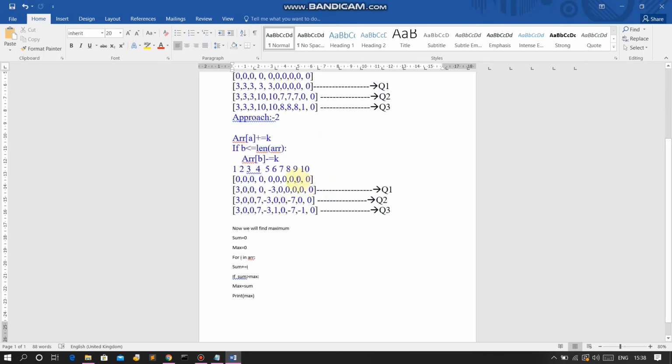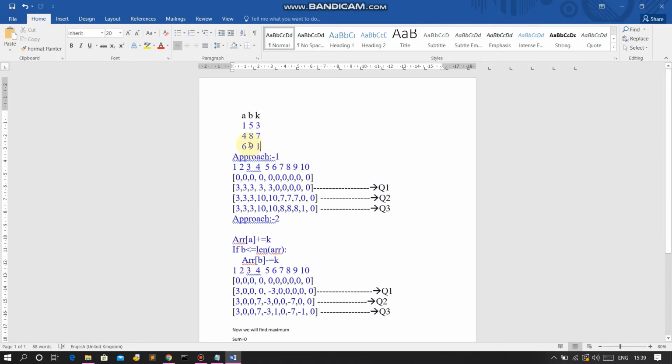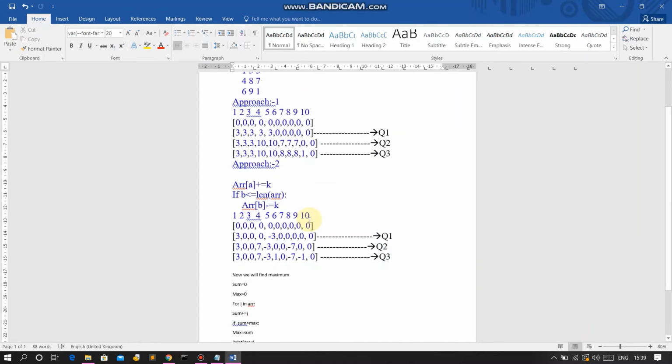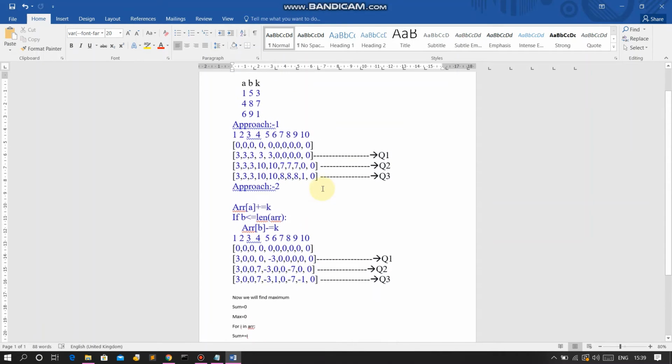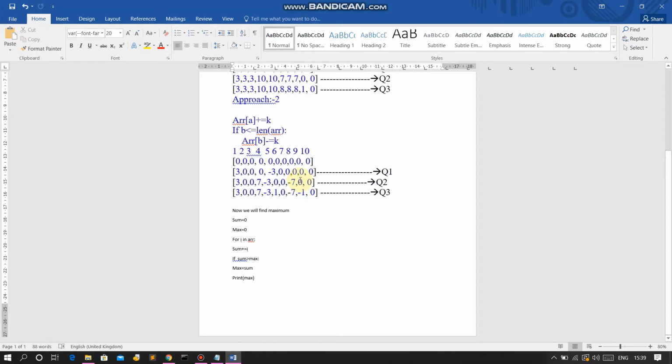We will go with another query, which is 6 9 1. 6 9 1 means the starting index a is 6, so we will add 1. At the 6th index we have added 1: 0 plus 1 is 1. And then we'll check whether b is less than or equal to the length of the array. 9 is less than 10, so we will decrement 1 at that position. There is 0, so after the decrement by 1, we get -1. So we now have the final array.